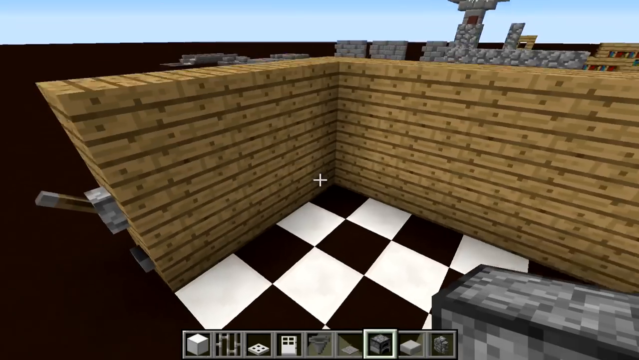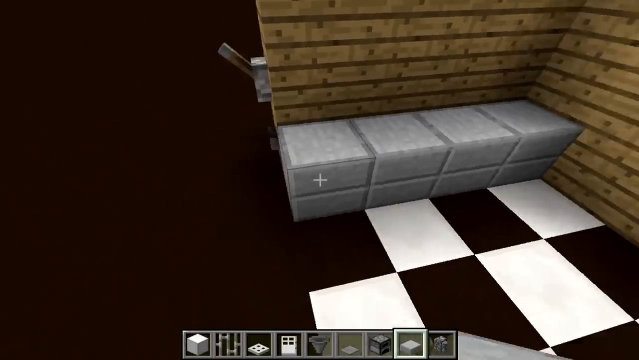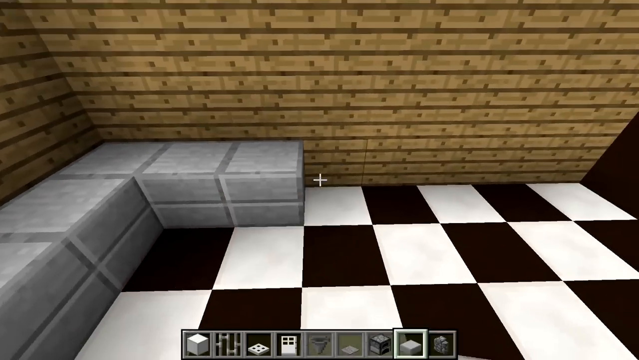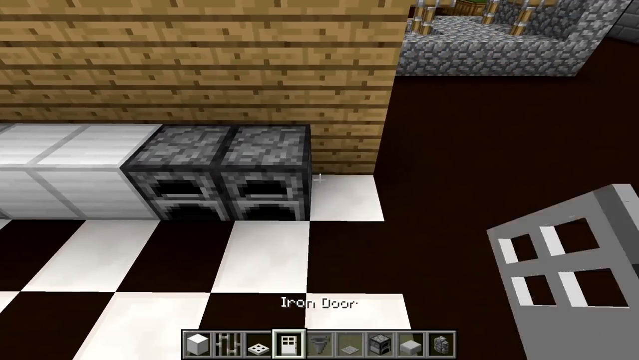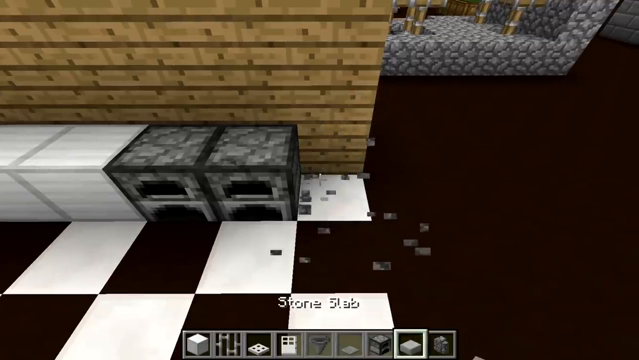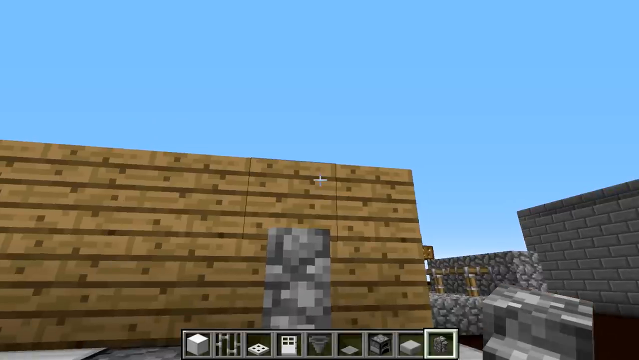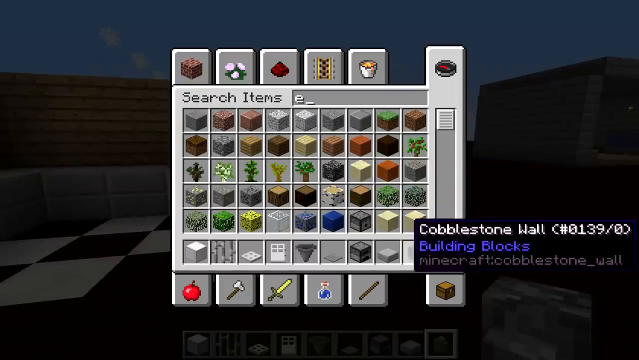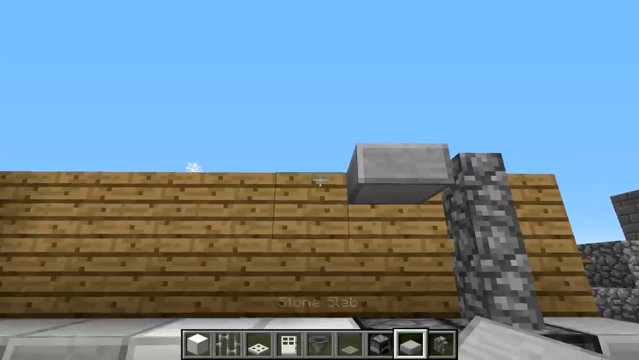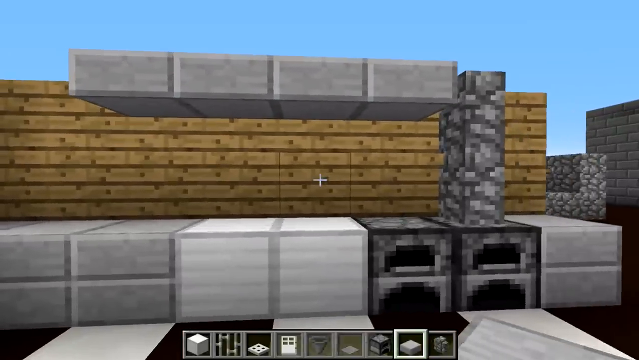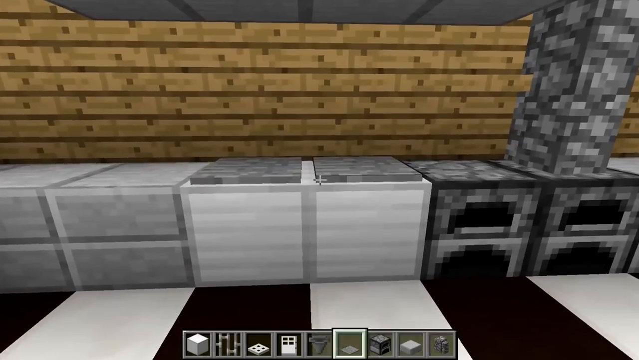Alright guys, so let's try making a kitchen. Stone slabs are actually really great for kitchen counters, as well as iron blocks and furnaces. We can use our trick with the cobblestone fences for the furnaces, and maybe even add a bit of a fan here. We can add some pressure plates to make this appear as if it's a stove.